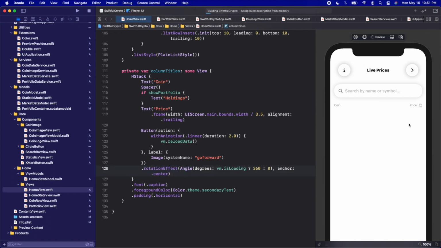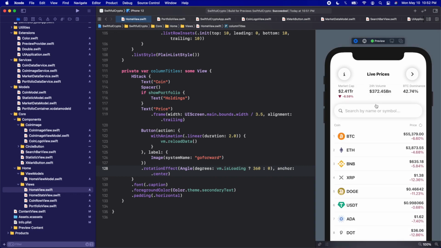Let's resume the canvas quick, and I'm going to press play on the live preview. We load our data. If I click it, it should spin. And then after 2 seconds, the price is updated and then it stops spinning. So just like that, we added reloading into our app, which is awesome. There's one more thing I want to do in this video.